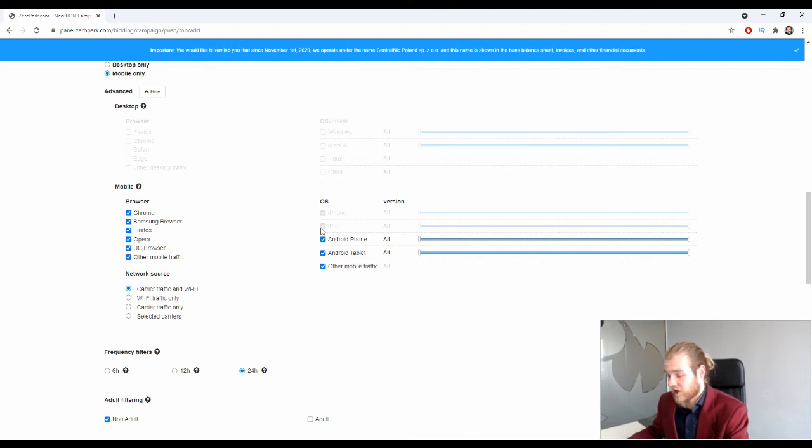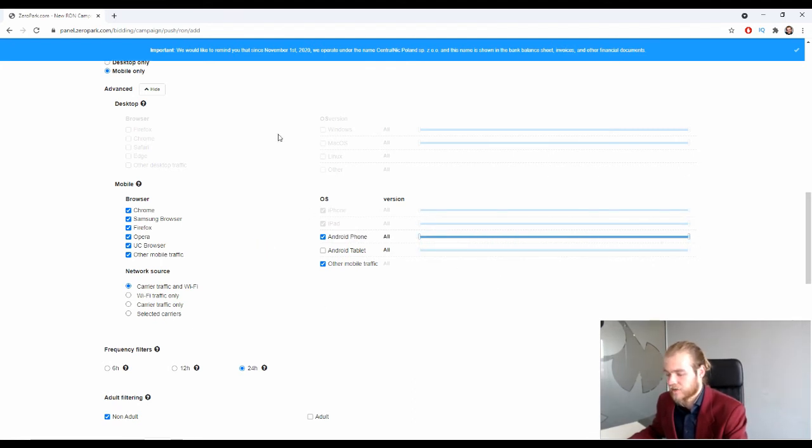So as you notice, iPhone and iPad are blanked out, so we only have the Android tablet and phone. I'm going to deselect tablet. I only want Android phone, but we are going to do all versions. If you drag this along, you can say, for example, right now it says Android phone with a higher than a 4.1 version. But we're just going to keep it on all to start out with.